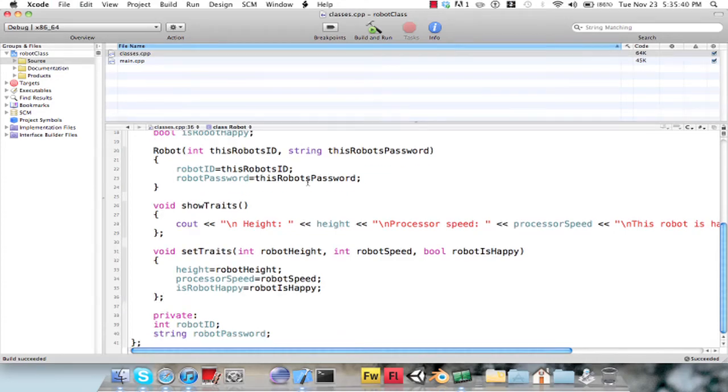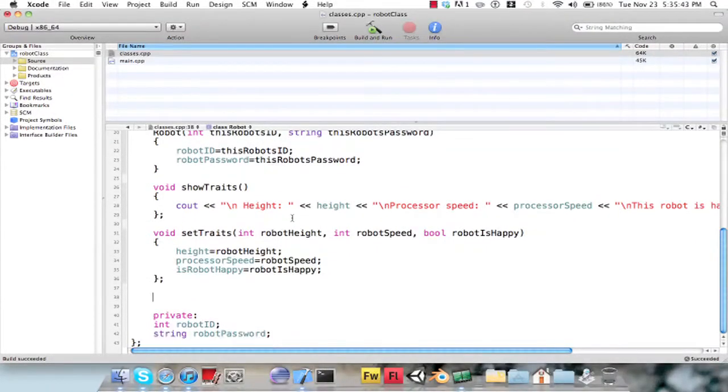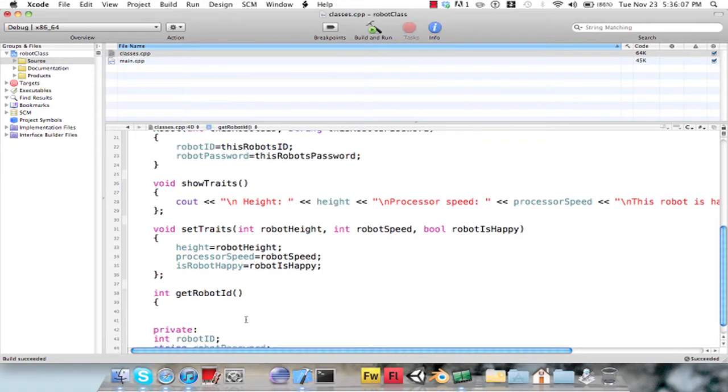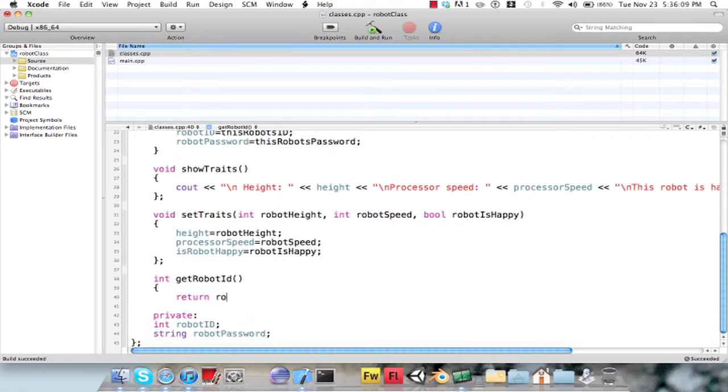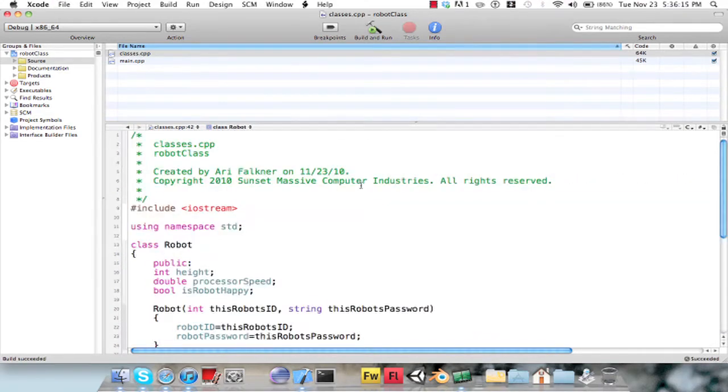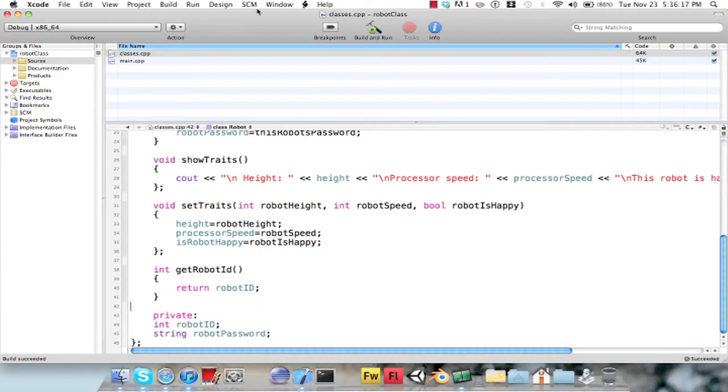Now we'll have one that pretty much just will return a value. So how about get robot ID? It can't be changed, but it can be gotten. It's going to return an integer, since robot ID is an integer, take no parameters, and return our robot ID. So you'll see exactly how we use this in a minute. But here's the class, so let's create a few robots.